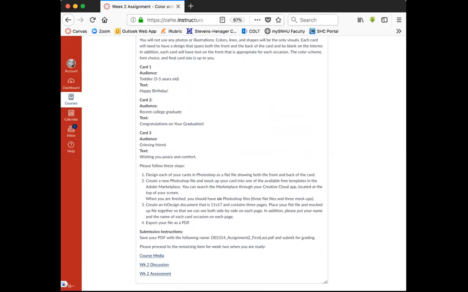So let's go ahead and start this. We need InDesign too, so let me open that up. I already have Photoshop open. Let me create a new file. Usually, a greeting card size is like 5 by 7, which is a typical size. I'm going to do 5 by 5 just to be different.